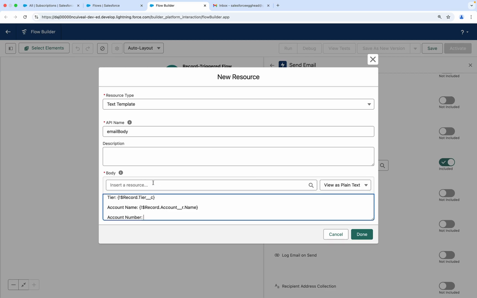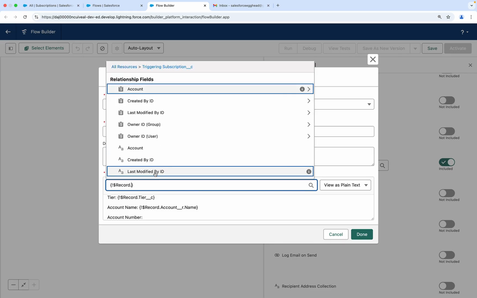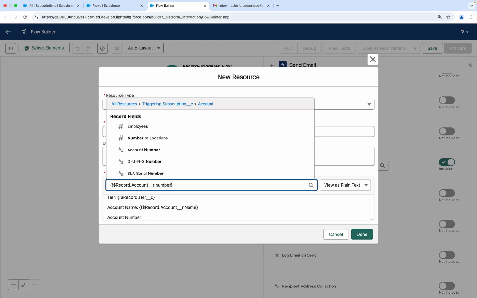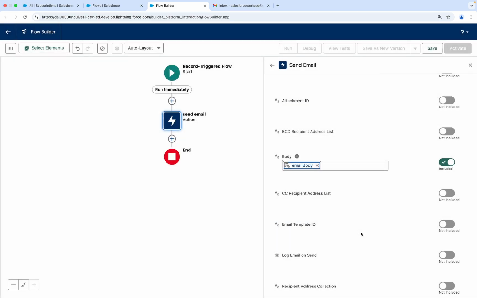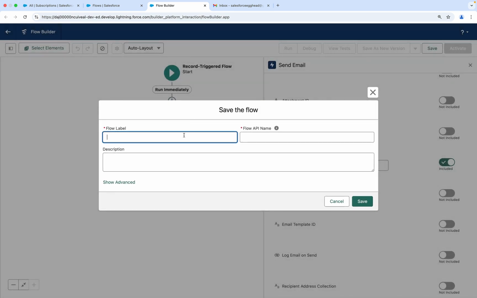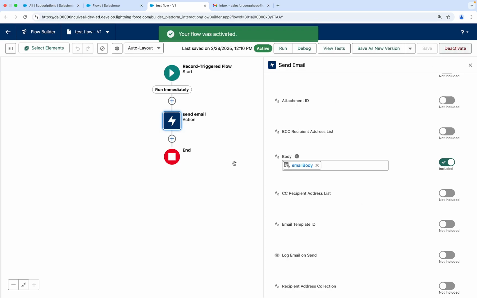All right, same thing for this. For the account number, insert a resource, triggering subscription, account, and I'm going to start typing in the word number, and we want the account number. All right, going to hit done. And let's go ahead and save this. I'm just going to call it test flow. And then I'm going to activate it.